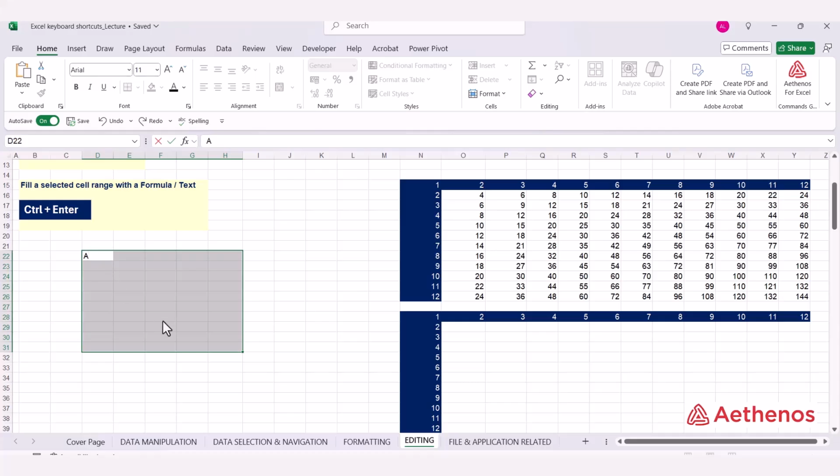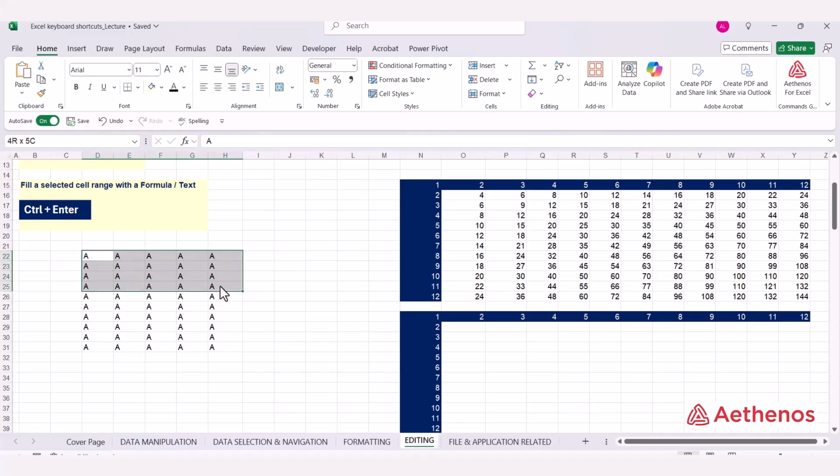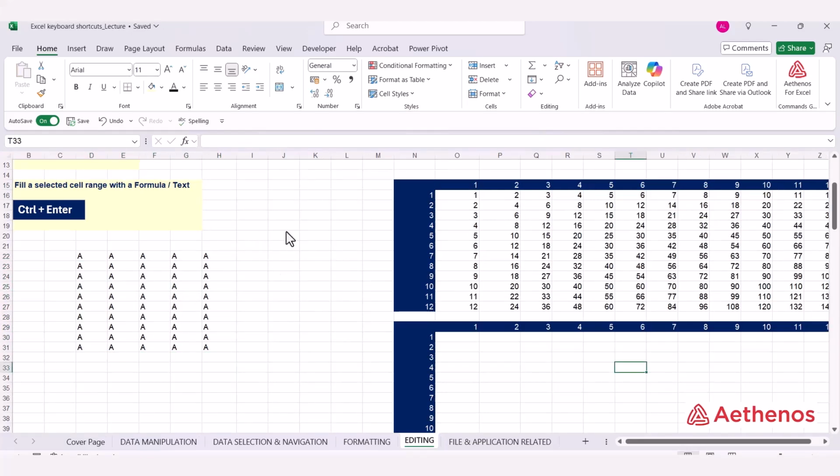Then I can press Control Enter. So it will apply to all of these cells and get copied onto all of the cells in the selected range. So I can do it with formulas as well. So I can use Control Enter to apply formulas to a range as well.